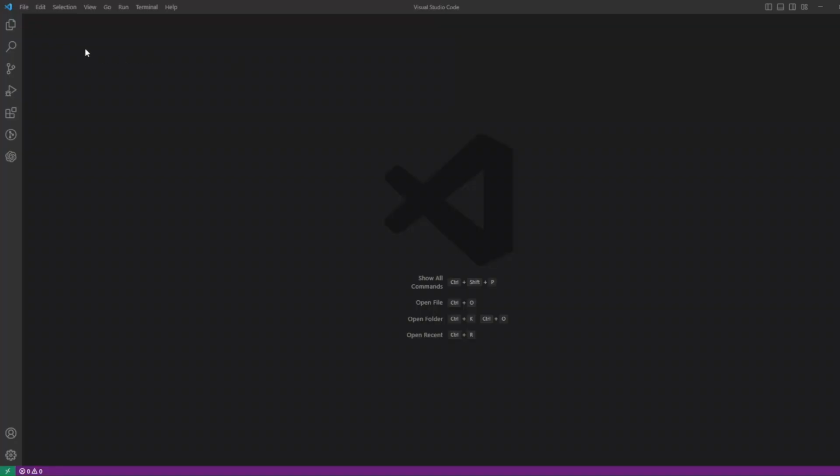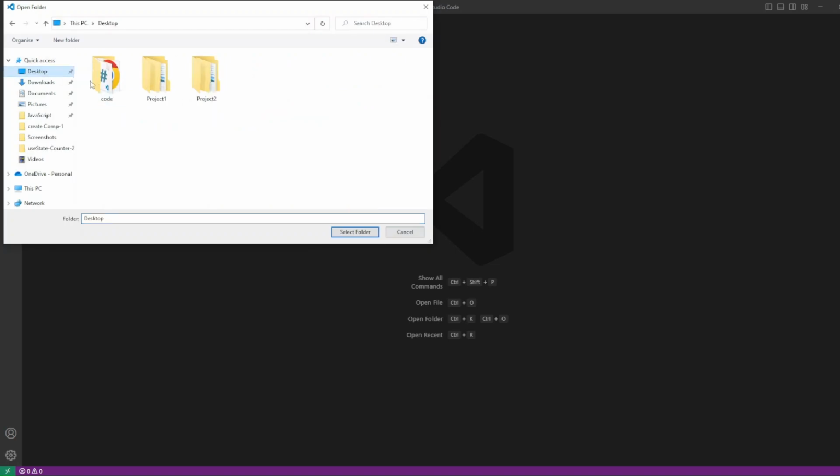Step 1. Set up the project. Set up a new React project using Create React App or your preferred method. Open your project in your preferred code editor.